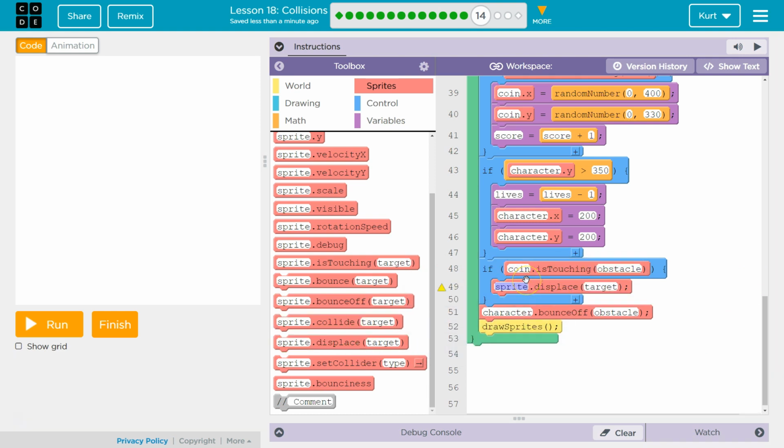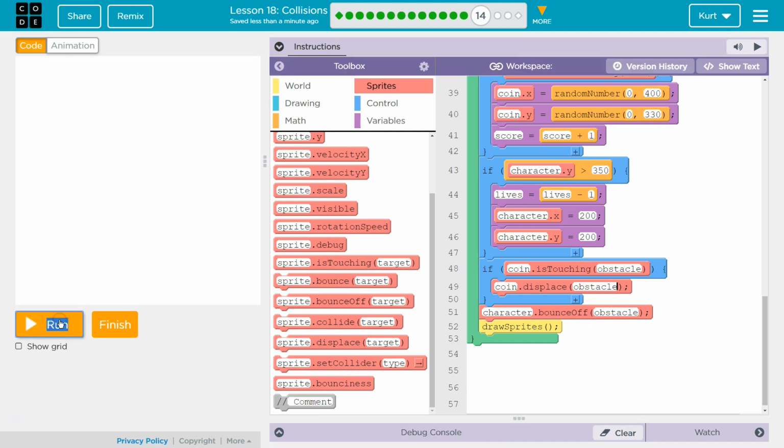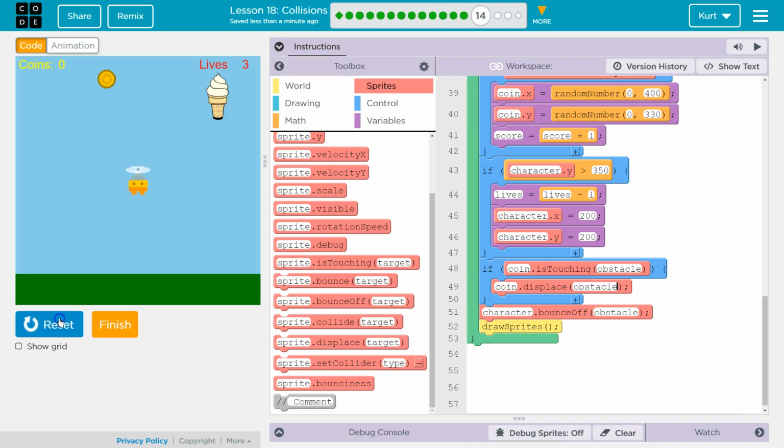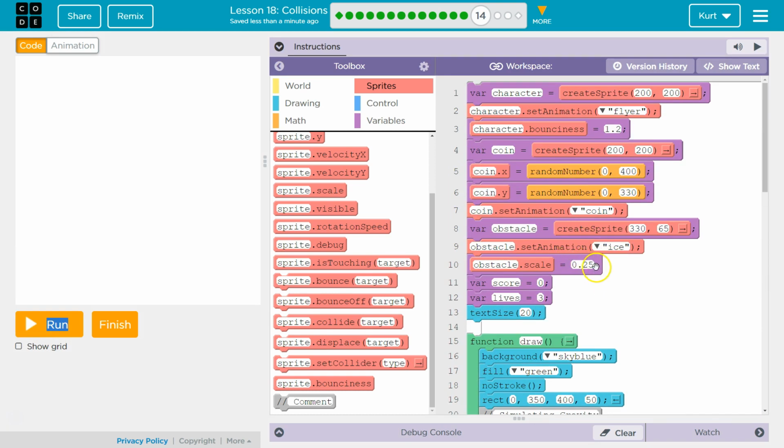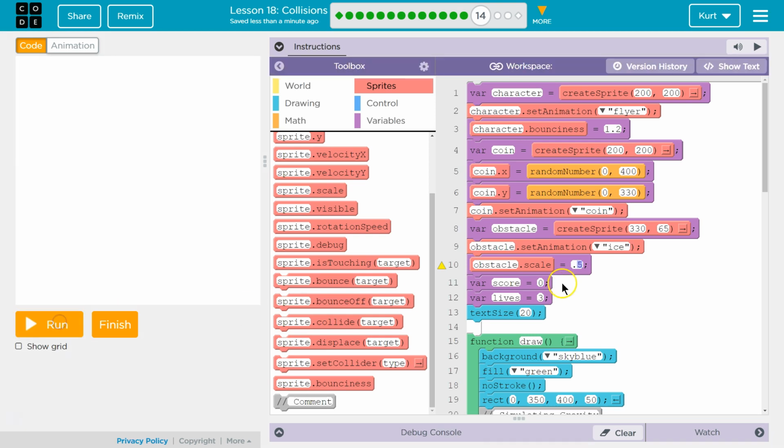So if they're touching, let's see. I want the coin to displace obstacle, and I believe that will move the coin, but let's hit run. So it's hard to test with how small my obstacle is. So I'm going to change, because I changed the scale, I'm going to just change this to 0.5. Let's see if this helps. And then I'm going to change it again. Oops, so let's hit reset.